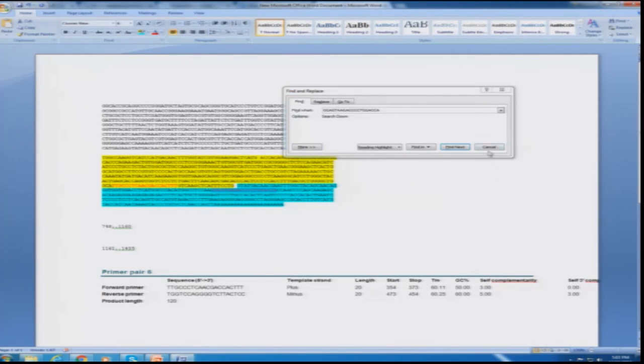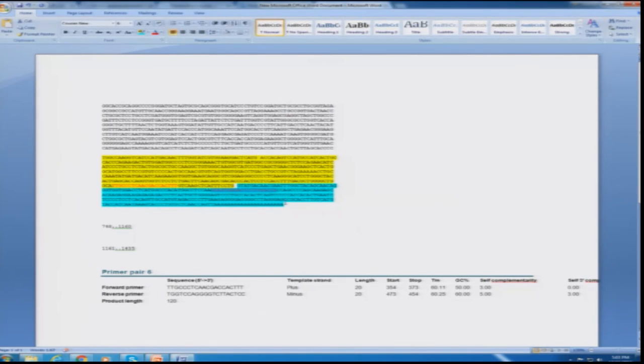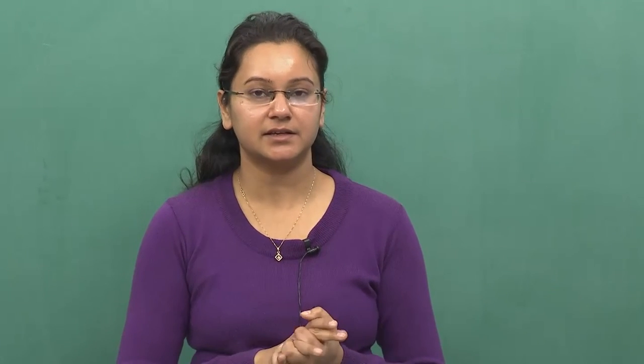So we are successful in designing primers which bind to different exons and do not give non-specific matches in the NCBI Primer-BLAST tool. So this is how we can design primers, and I hope you enjoyed learning these two functional genomics tools in today's class. Do go and explore more such tools, and if you have any queries you can write to us at the course portal. Thank you.